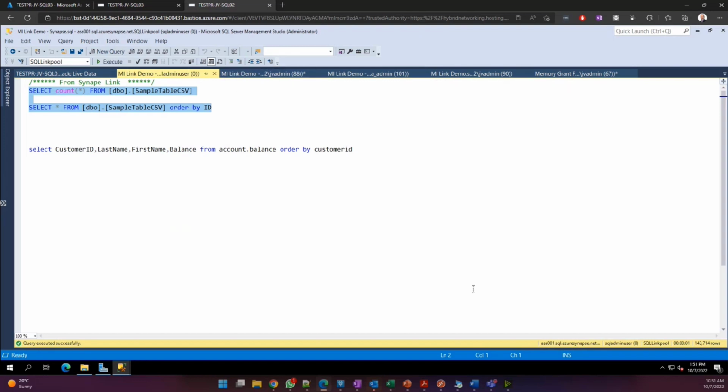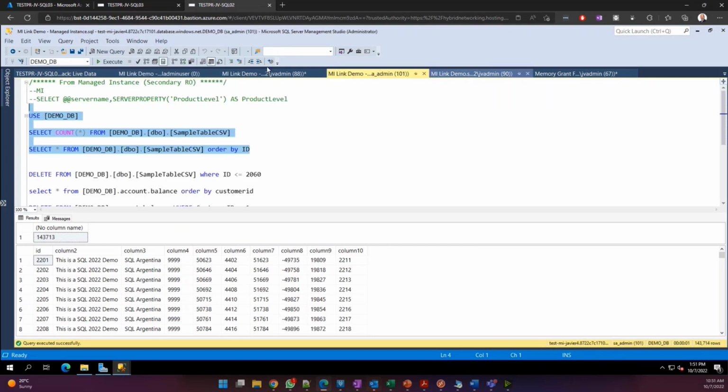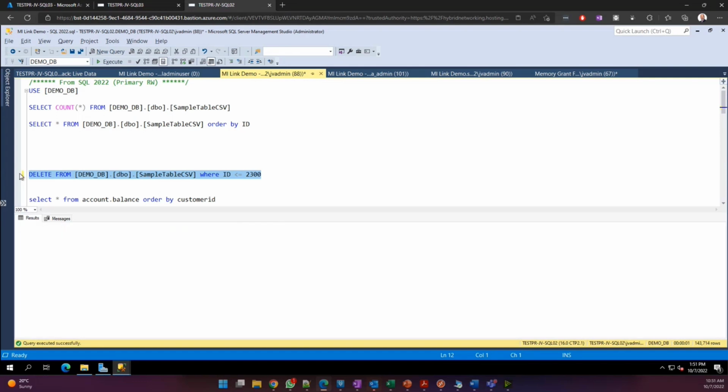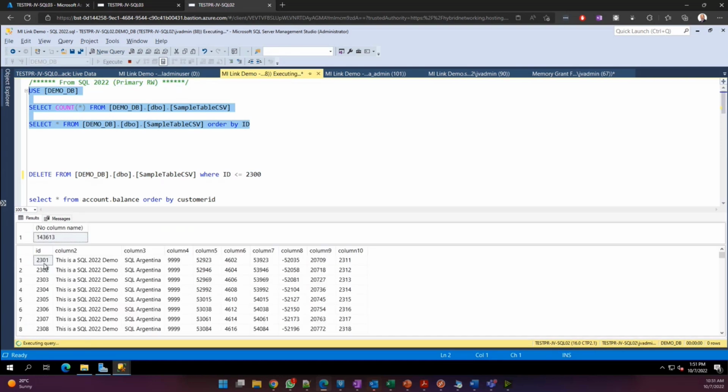In this session, I am connected to the dedicated SQL pool in Azure Synapse Analytics, and I see exactly the same thing. So I will go to my primary, the SQL Server 2022, and what I will do here is delete some rows. So let's just go here to my primary. I deleted 100 rows, so I will go check, and we'll see that now my first ID is 2301, right?